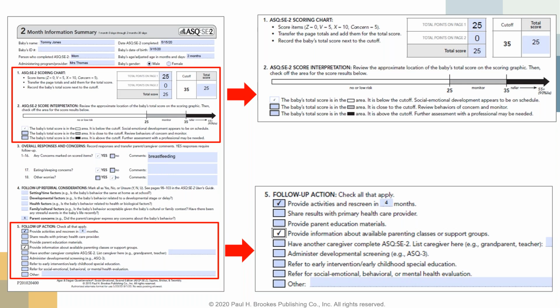There's 2 enlarged images on your right showing you that in section 1 for the scoring chart, you can type in the score. Section 2, you can mark the interpretation, whether the child's below the cutoff, in the monitoring zone, or above the cutoff. And then sections 3, 4, and 5 are all interactive. I've showed you a close-up of section 5, the follow-up action, where you can choose what follow-up steps you want to take for this child.